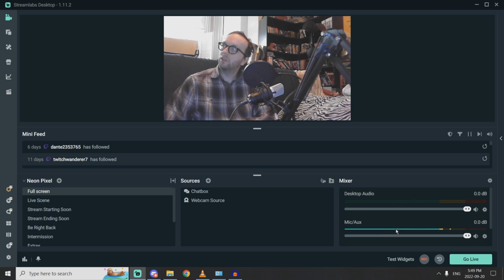like see how as I'm talking my microphone levels are peaking, so you want your levels for desktop to be bouncing along too. You want it to preferably be in the yellow. You can adjust that by controlling the volume.